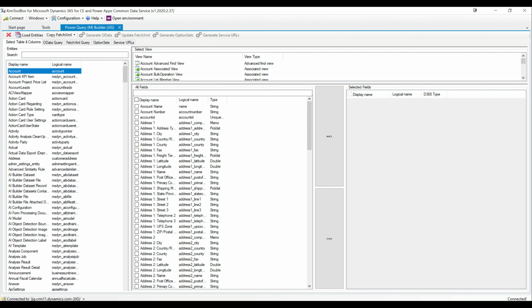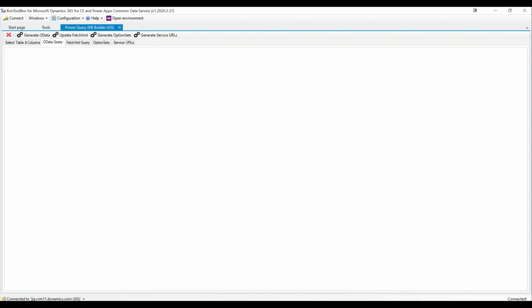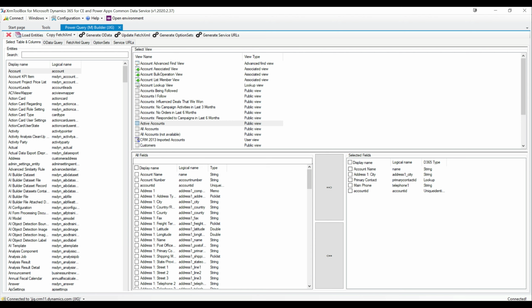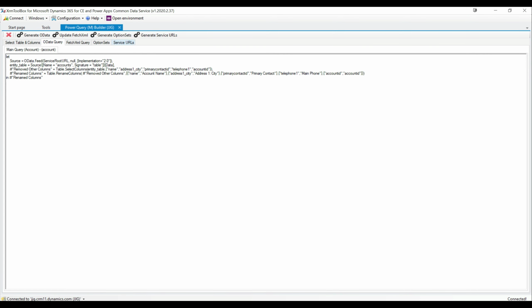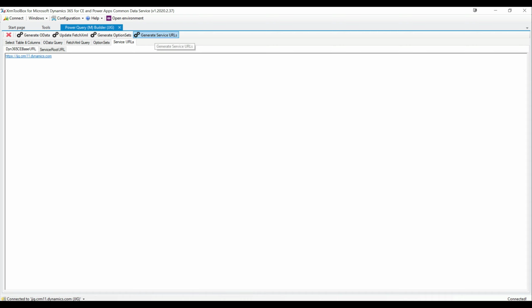What's quite useful with this is that if we've got an existing view that's been built out in CDS that's got all the data in that we need, we can just select that. So for example, let's say the active accounts view, yeah, we quite like that. Click on that straight away, we get through the exact fields that we want as part of that. And then once we're happy that we've got our entity and our fields that we want, we can just generate the OData query like so. We can also generate our option sets based on the data we selected, in which case we can just ignore that. And we can also generate our service URLs that we want to use as well based on the instance.